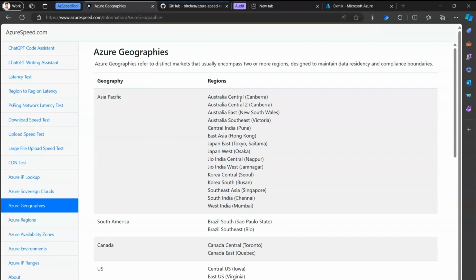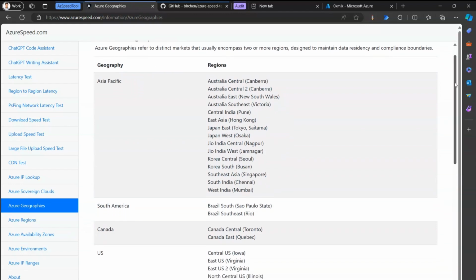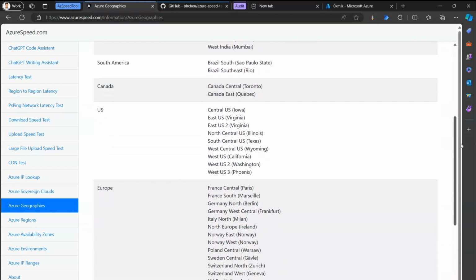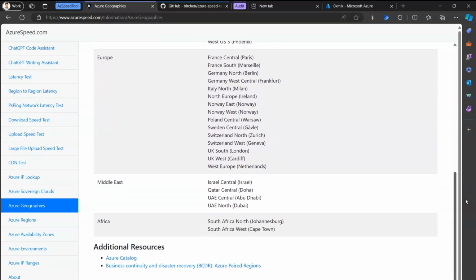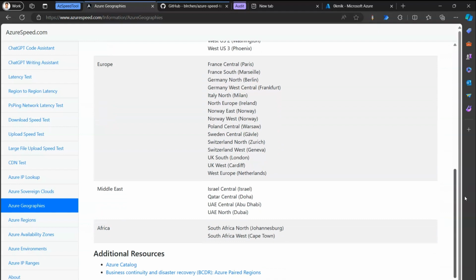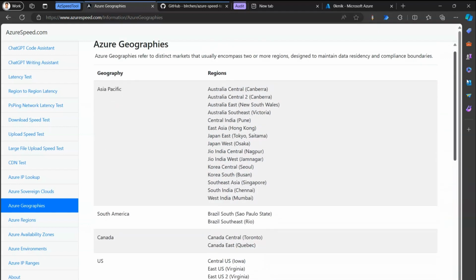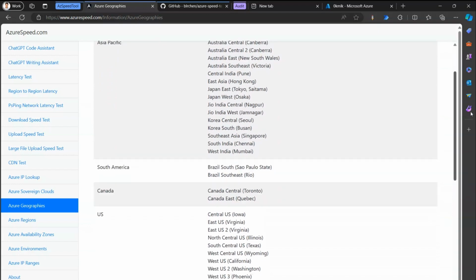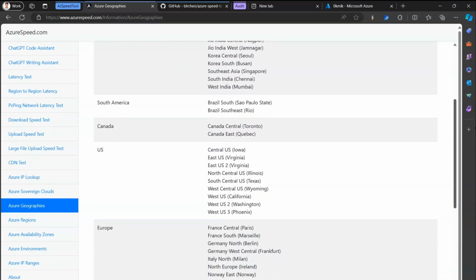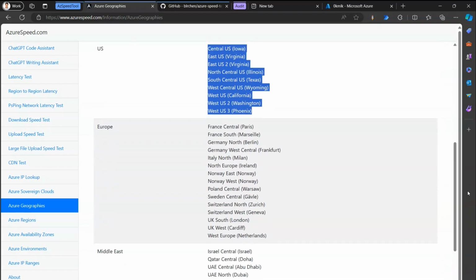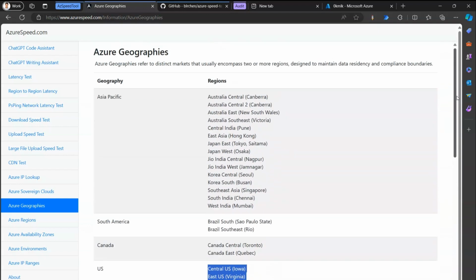Azure Sovereign Cloud, these are handy URLs for Azure Cloud. Azure Geography, so these are the set of geographies which are available. Now this geography list is not completely updated, but it is still a comprehensive list, and you will know exactly which geography has which regions available within it. As you see over here in the US, there are so many locations and regions. Similarly for Europe, you have many regions. For South America and Asia Pacific, you can see all these regions listed.